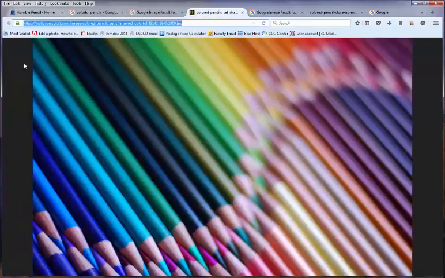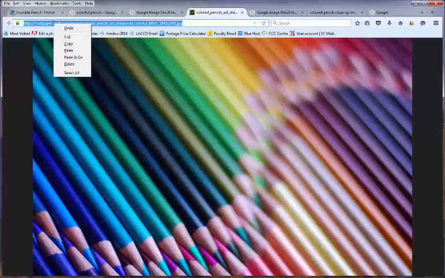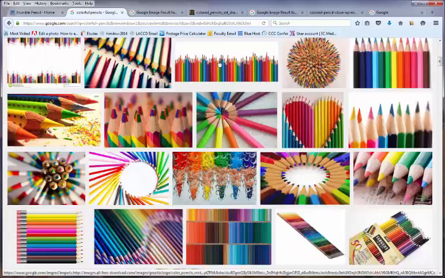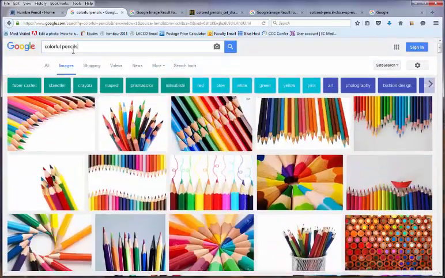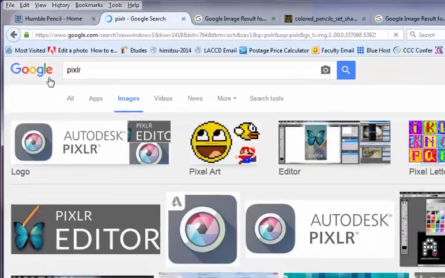The first image that we had is this kind of swirly pattern of the pencils. And I clicked here in my URL, my Uniform Resource Locator, also known as the web address, and I hit copy. So let's go and find Pixlr and see what we can do with this image. So I'm going to Google Pixlr, P-I-X-L-R.